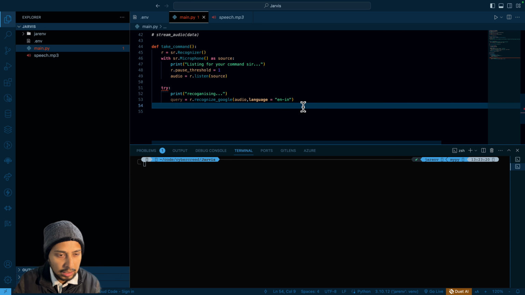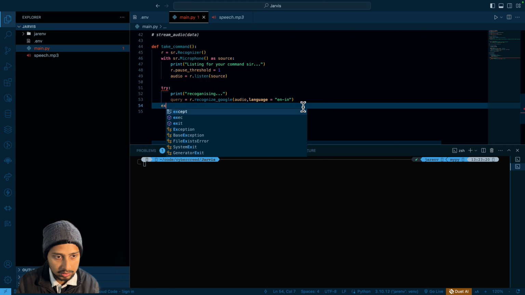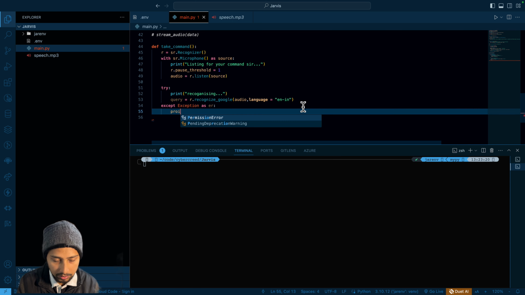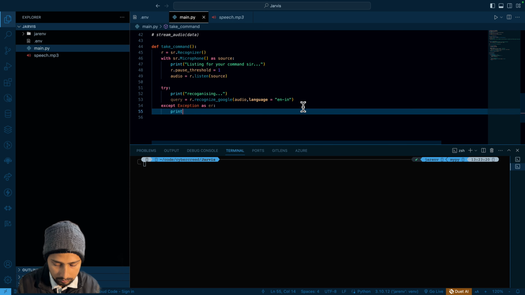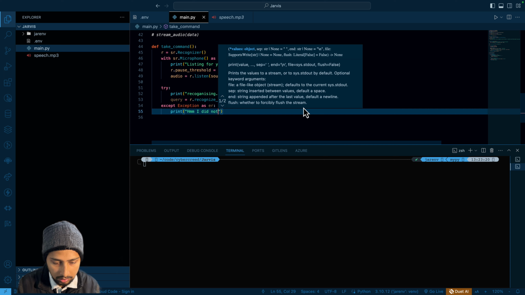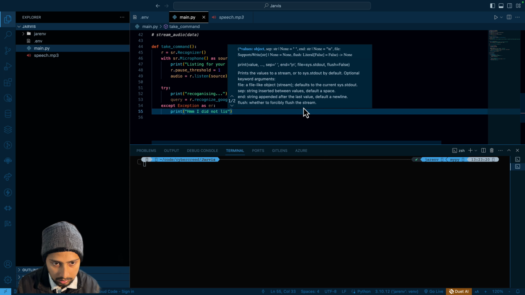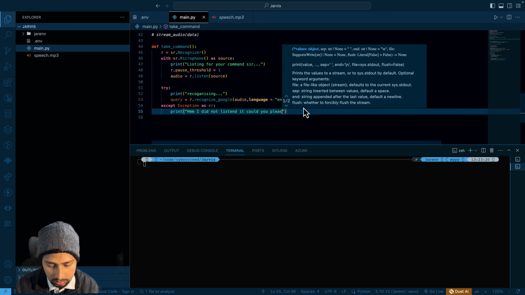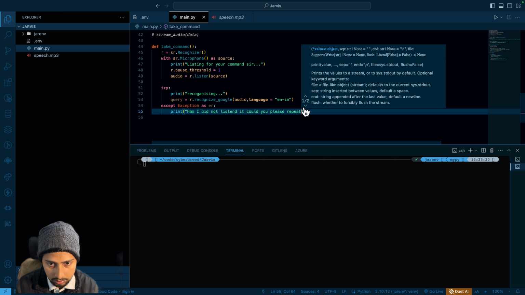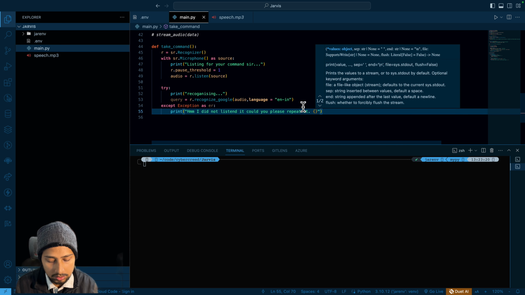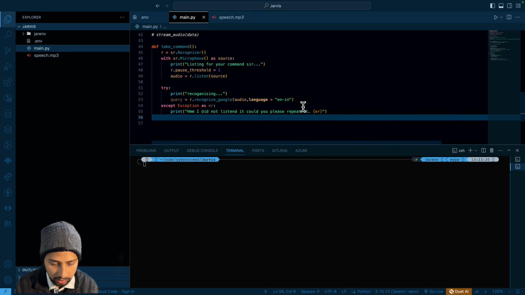And then if it is unable to recognize that, we can say except Exception as e, which is error, and then we can simply print "I didn't listen. Could you please repeat it?" Or we could also print the error if required, just for debugging if it happens again and again. And then from this we can return None.